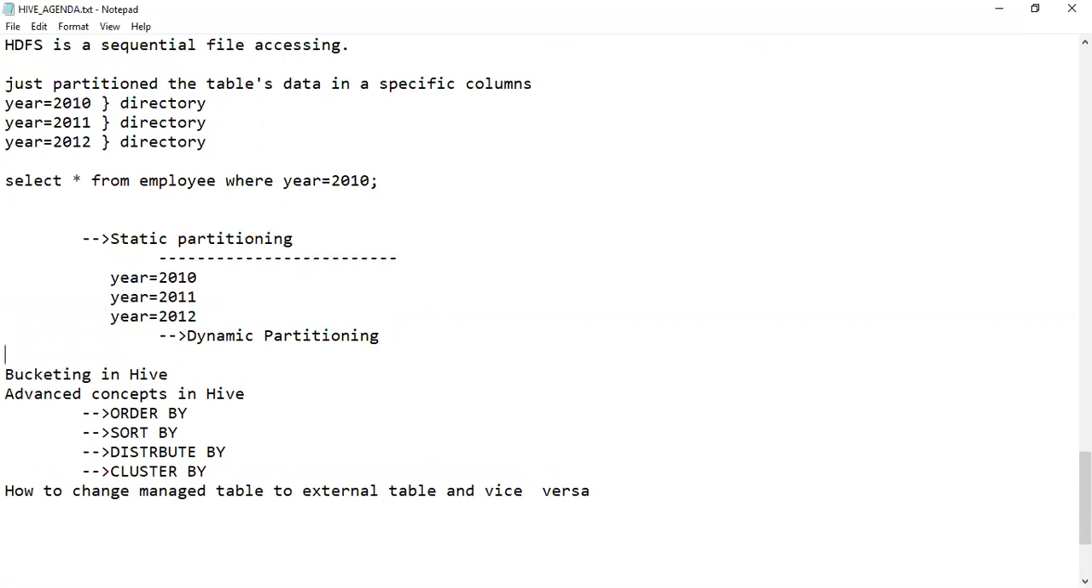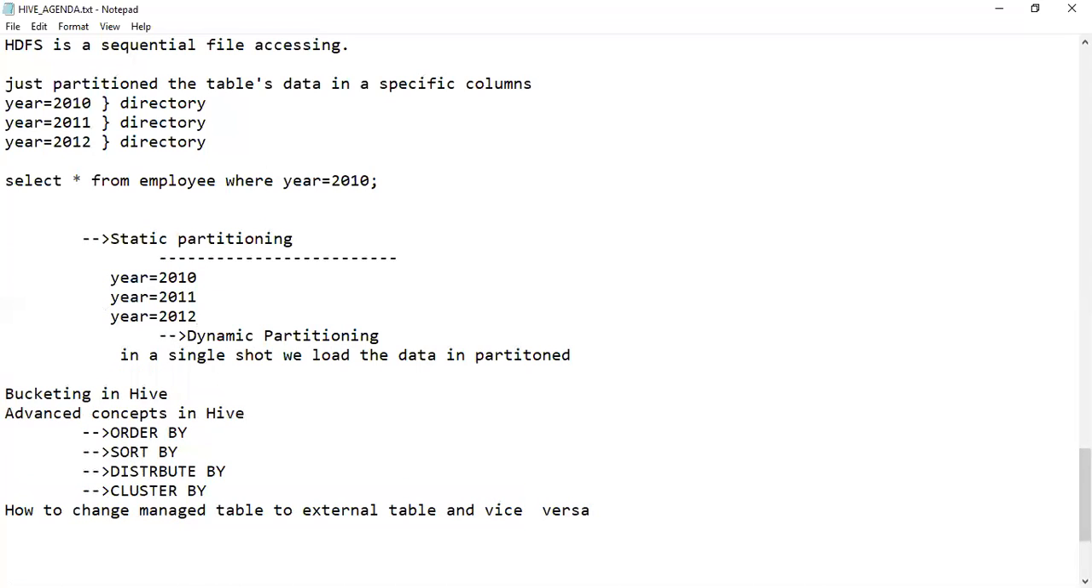So what is dynamic here? We are not doing what we did in static, like year 2010, 2011, 2012. Instead, we load the whole data into the partitions in a single shot, not one by one like 1, 2, 3. We will see how it works.